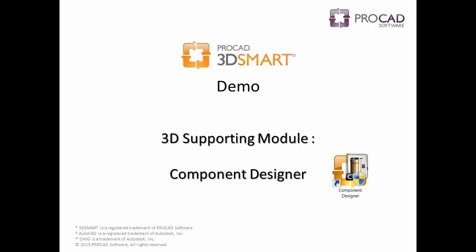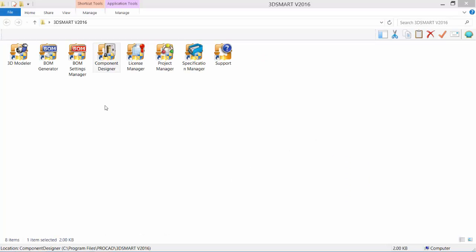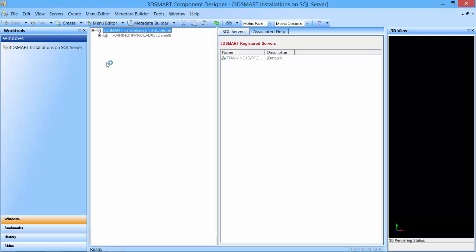Welcome to PROCAD's 3DSMART piping application software. Let's look at the supporting modules included. Double-click the Component Designer icon to open it. Component Designer is a powerful tool that expands your design capabilities.